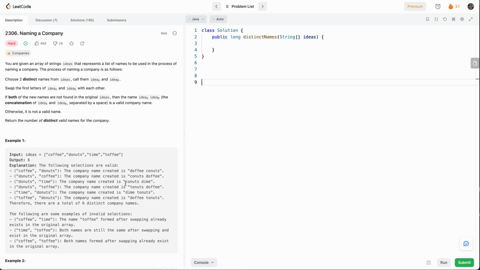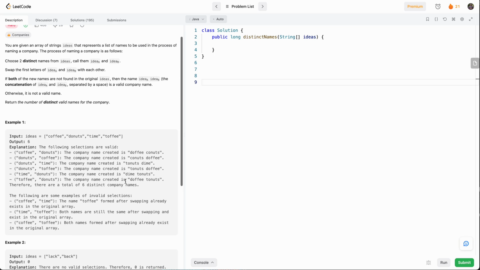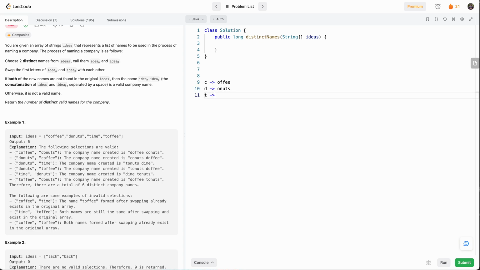So our first thing we'll do is group everything by the first letter and then just see how that works out, right? So we'll say letter C has the suffix offee, letter D has the suffix onuts, T has suffixes ime and offee. And imagine we had another C word like candle in the array as well. We have candle, so we have andle, right?